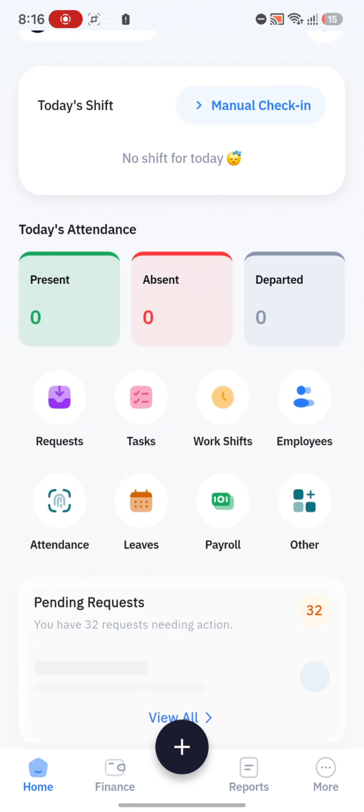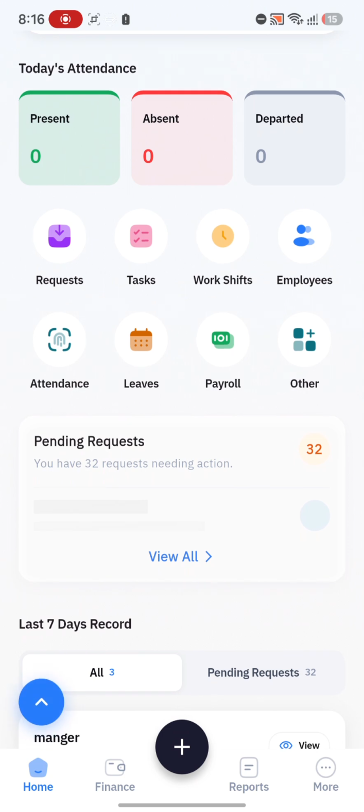You will have today's employees present, absent, and departed. You also have these 8 buttons and the quick actions button at the lower middle.